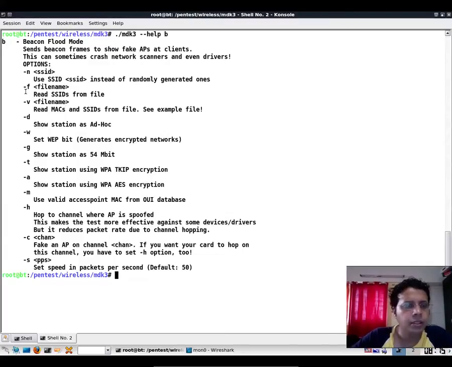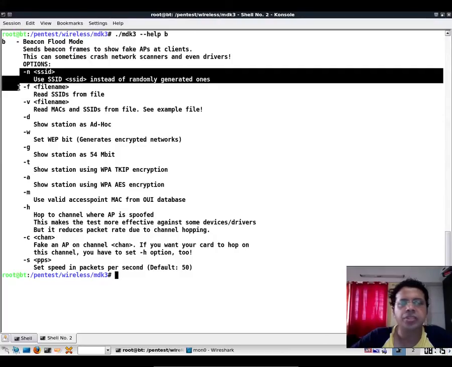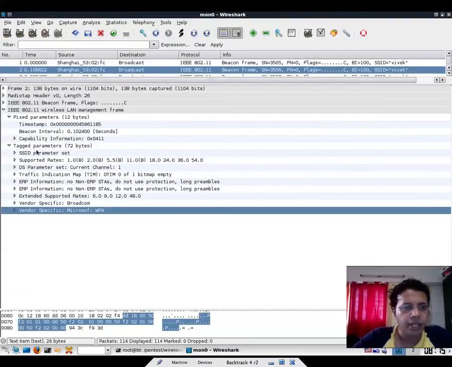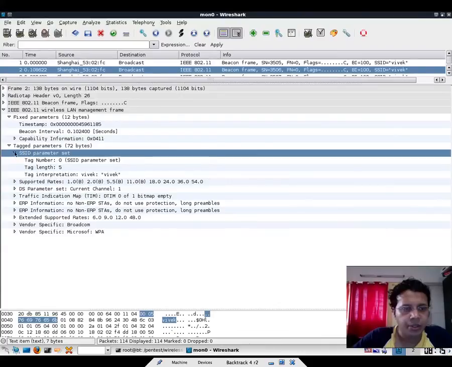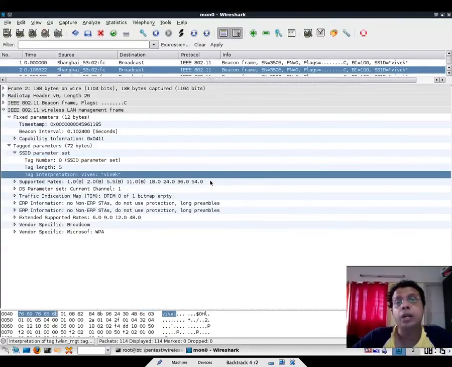and set it to an SSID. So now what I'm going to do is, if you remember in Wireshark, we had actually gone ahead and seen this SSID parameter which actually advertised the SSID of the access point. So what we will do is we'll create arbitrary beacon frames which will go ahead and add a new SSID.